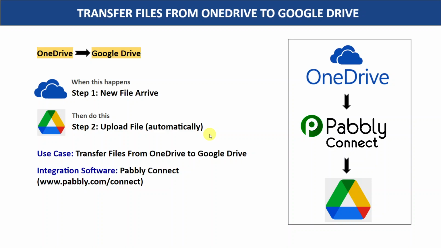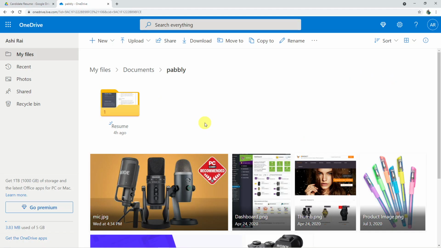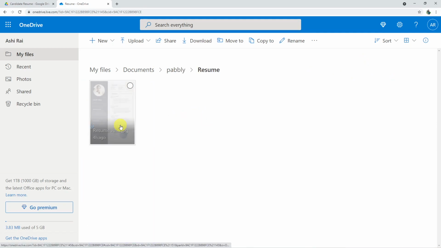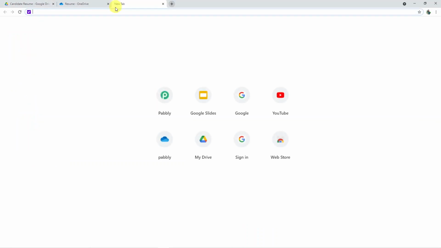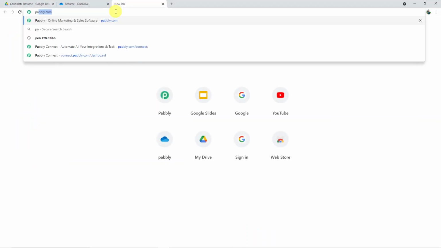Now let's begin with an example. Okay, so this is my OneDrive account and here I have created this resume folder which contains one resume image, and this is my Google Drive account where I have created this candidate resume folder where I want those files to be uploaded. Okay, so I'm just clicking on new tab and here I'm typing pabbly.com.